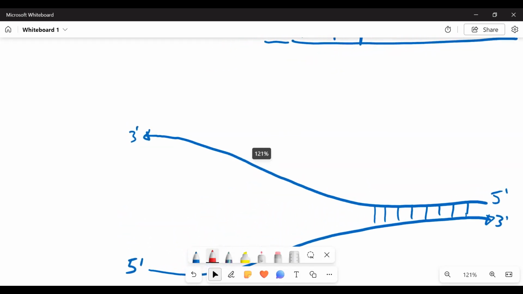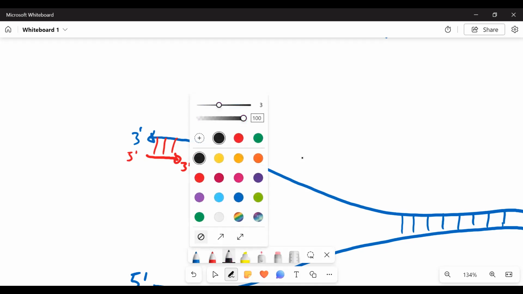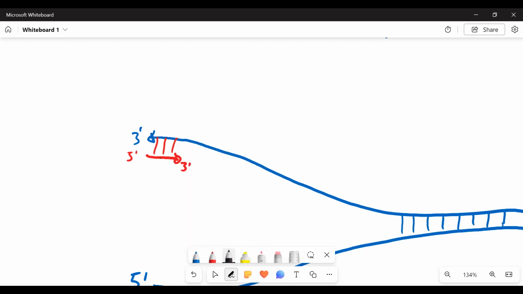So the very first thing to do, remember, is to make our RNA primer. So I'm going to do that here in red, right there. So there's my RNA primer. And my RNA primer goes in the 5' to the 3' direction, just like that. It's going to be complementary as well. Let's put a label on that. So this is my RNA primer.